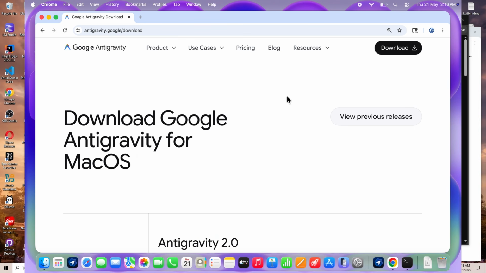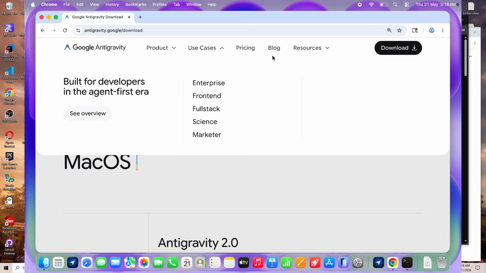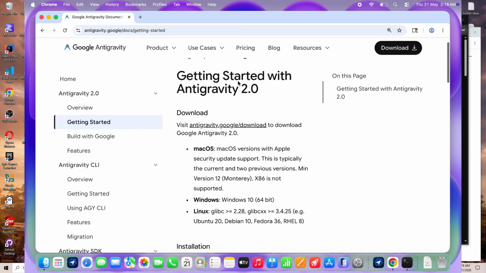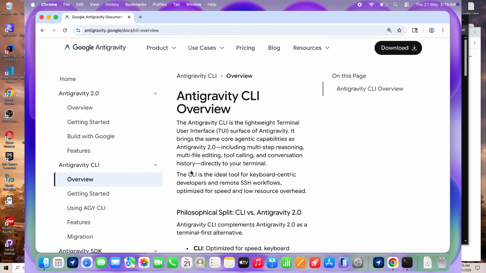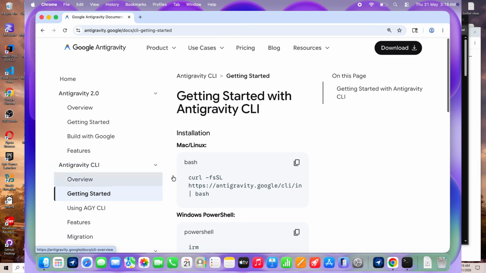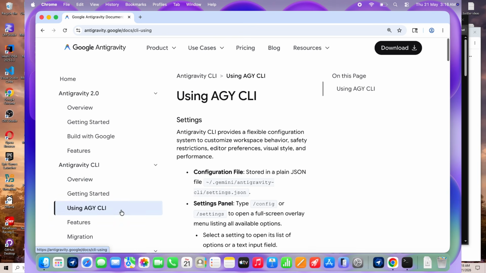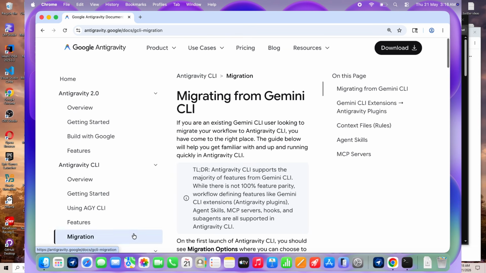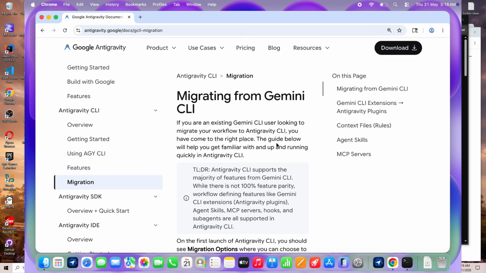If you want to know more about Antigravity CLI, just in the same page, here we will be having resources and click on documentation. In documentation, just select Antigravity CLI overview. We'll be having so much of stuff. Apart from that, we are having getting started, we are having using AGY CLI and features and migration. So many stuff going on here. You can simply go through it.